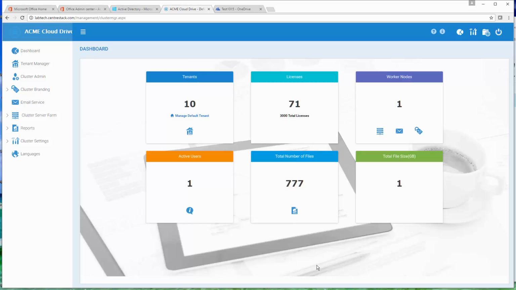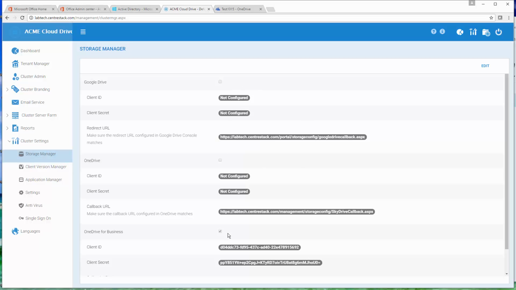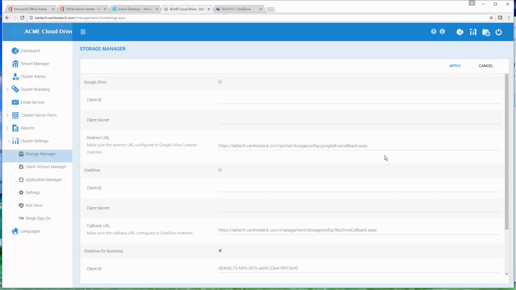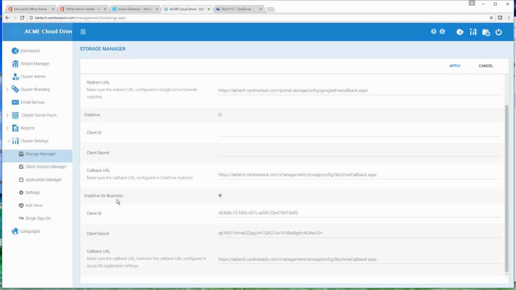Hello, today's session is about OneDrive Business integration. To get started, for now, the OneDrive for Business integration is experimental, and so it's set up at the cluster level.